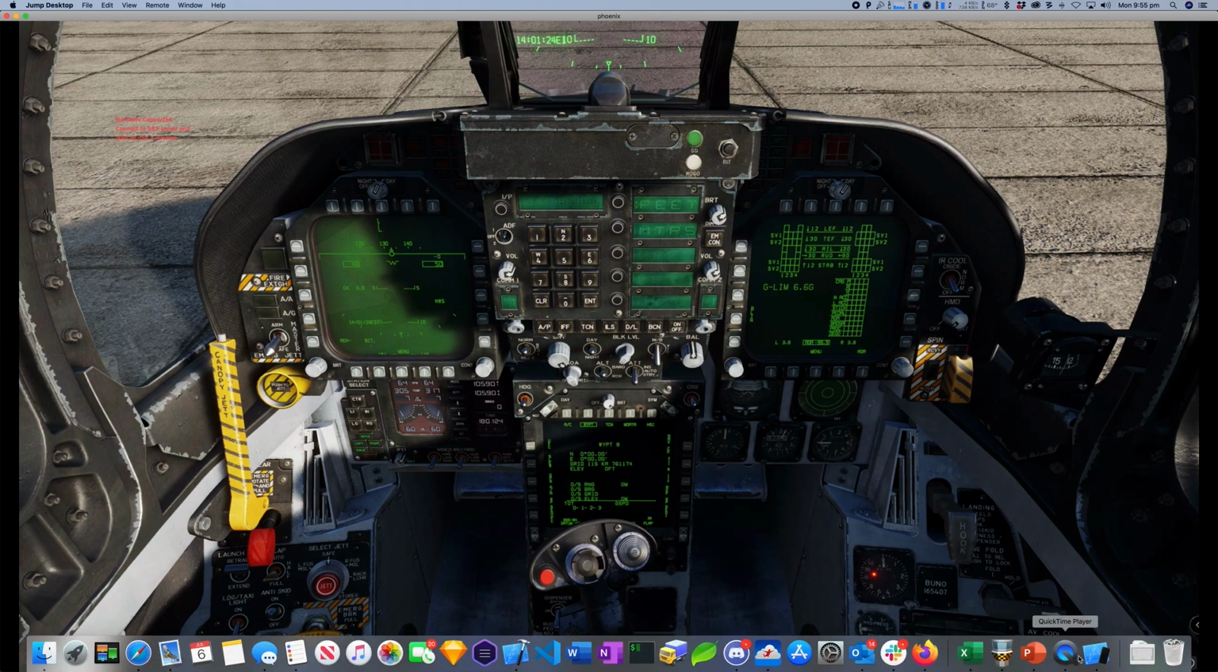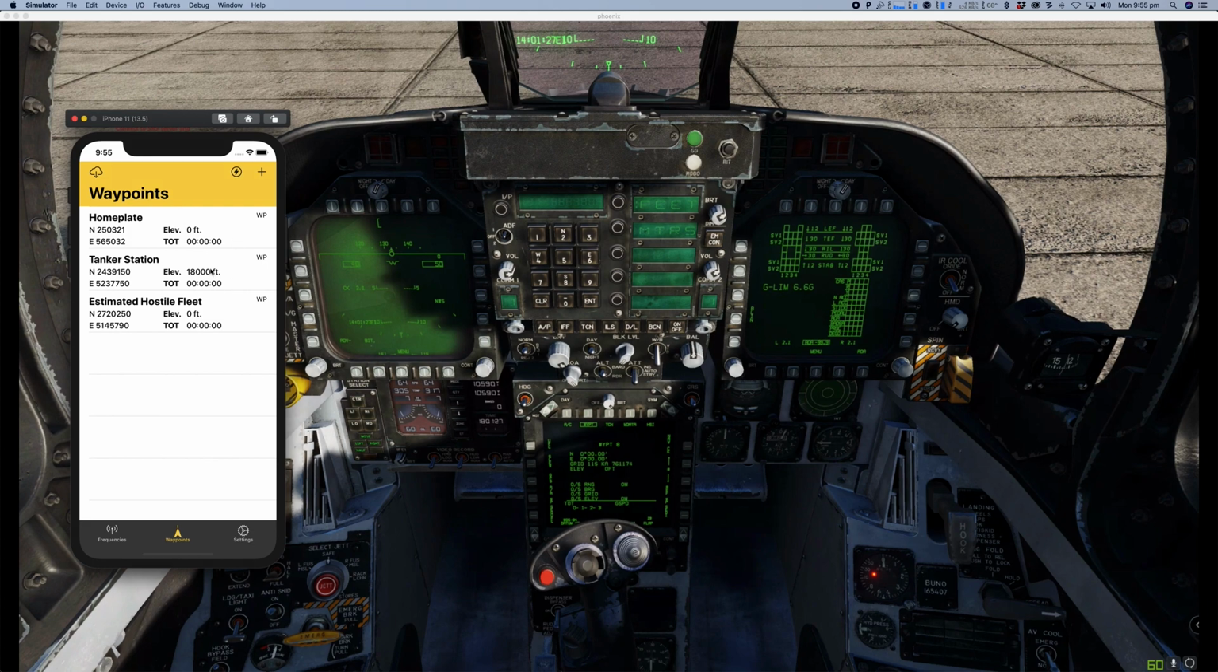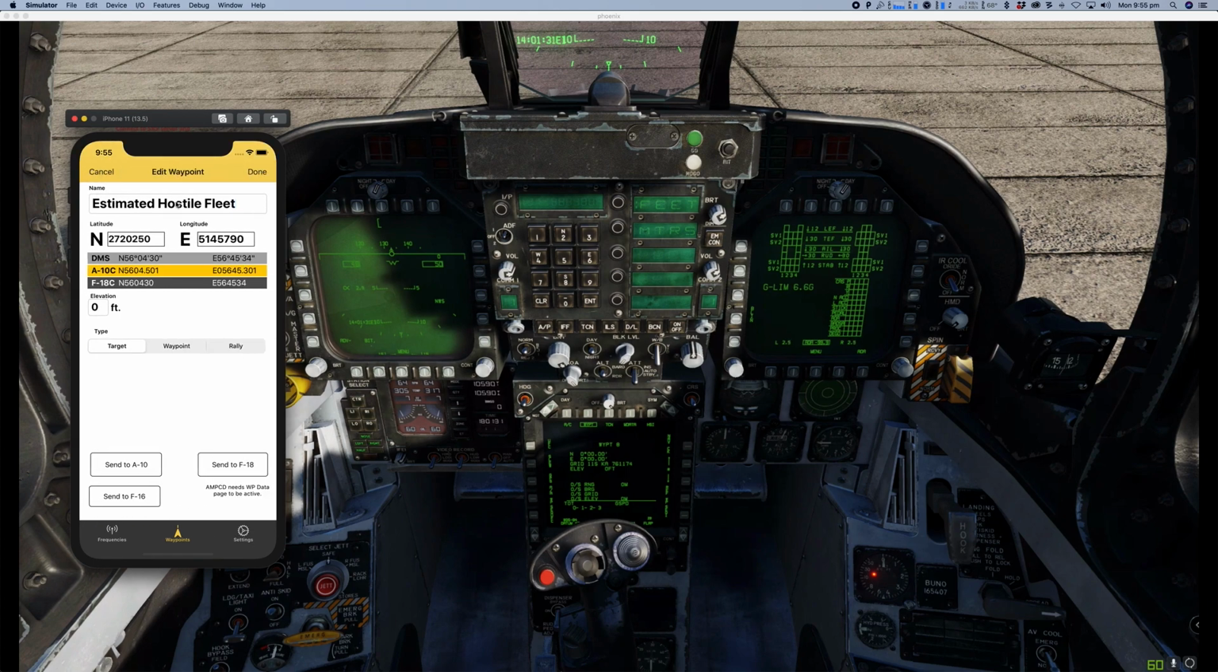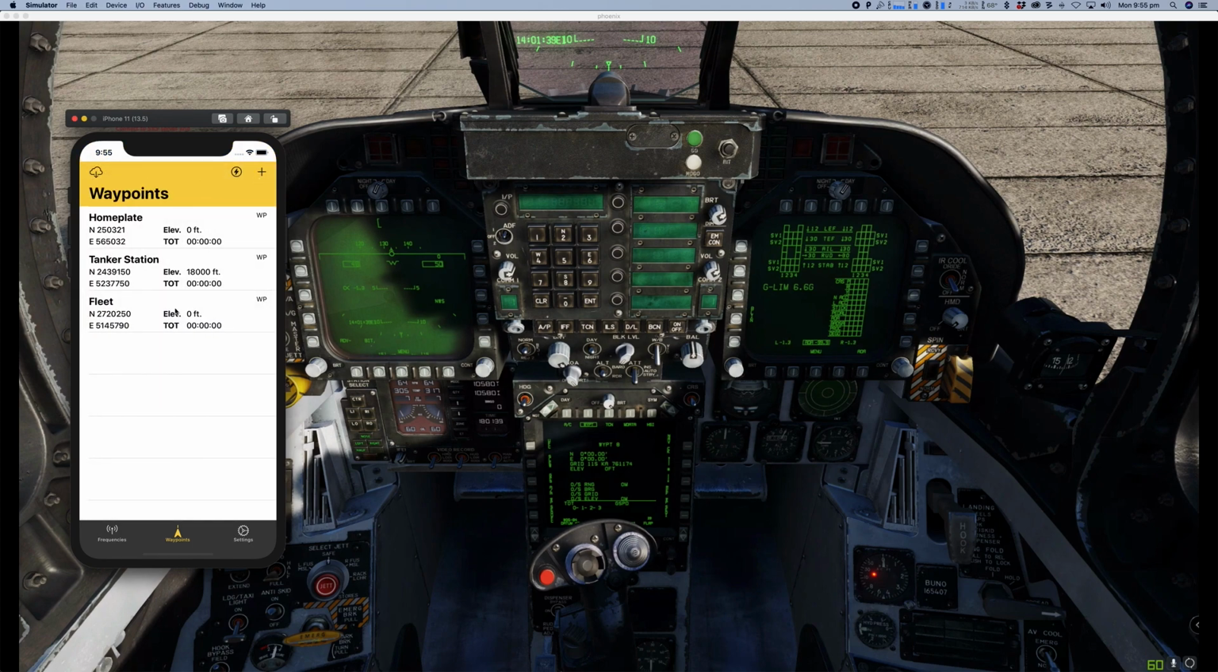In the A10, of course, all these waypoints will be sent as named waypoints too, providing your name is not too long. You would have to shorten this down to fleet or something. So it's an example of just editing fleet. And if you were to send this, it would send it as a waypoint. In the A10, it would send it with the name in the CDU as being fleet as well.